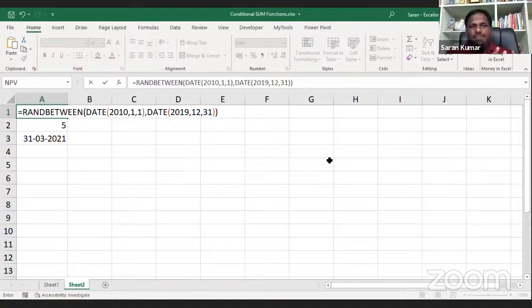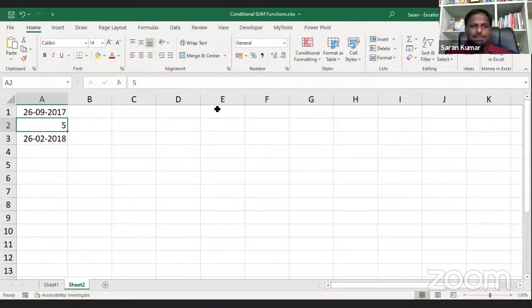I have taken RANDBETWEEN. I have taken 2 arguments. Instead of the first argument, I have taken one more function, and as the second argument, I have taken one more function. The bottom number is 2010-1-1, the top number is 2019-12-31. I'll get some date between 1st January 2010 and 31st December 2019. Let me enter. See, you got a random date.